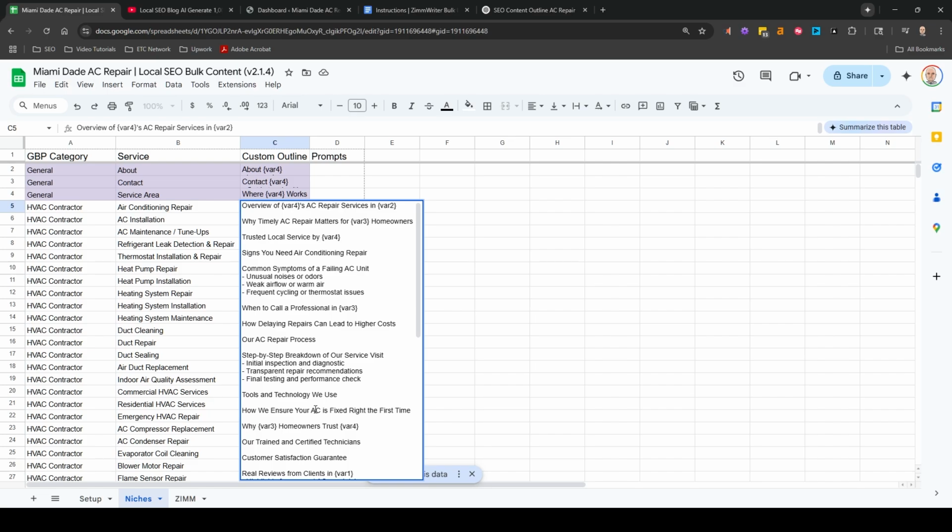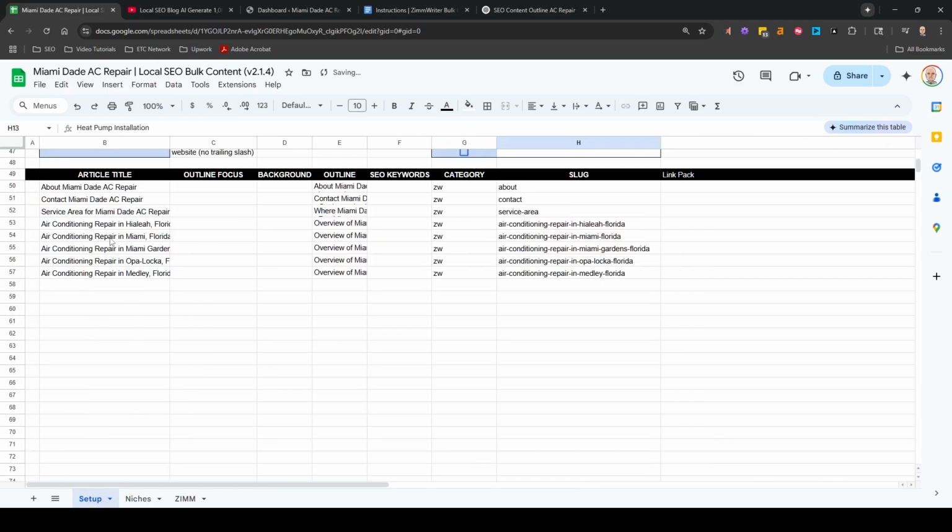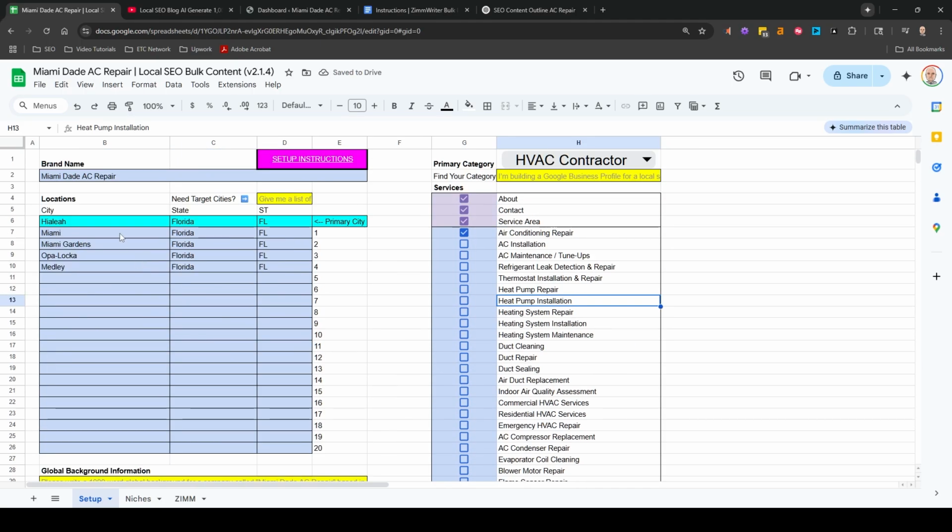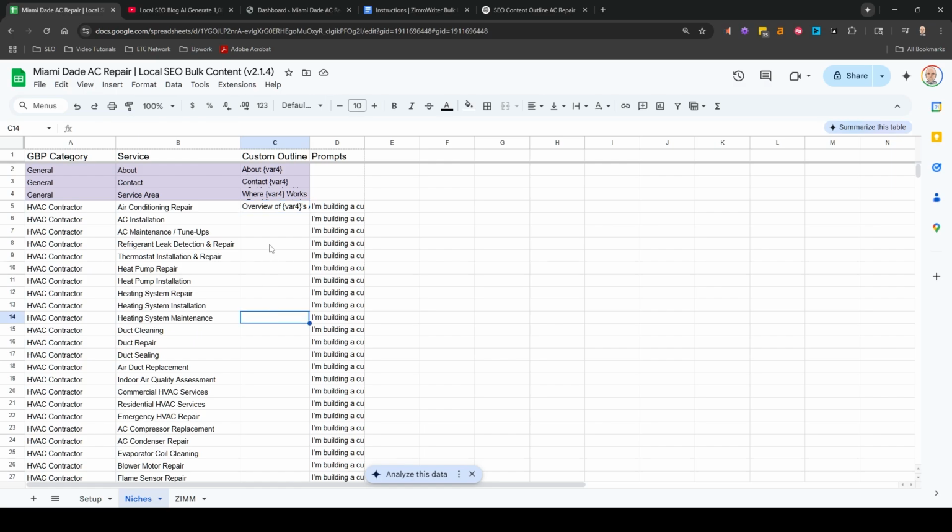So overview of, and again, I'm not really crazy about overview, so I would probably take that out if it was an actual one. This is a quick and dirty version of this. Overview of Miami-Dade AC repairs, AC repair service in, this would be Hialeah, FL. That's what that is saying up there. And then it would be whatever the next city is, Miami FL, Miami Gardens FL, whatever it is. So it's pulling that out. That's what that does.